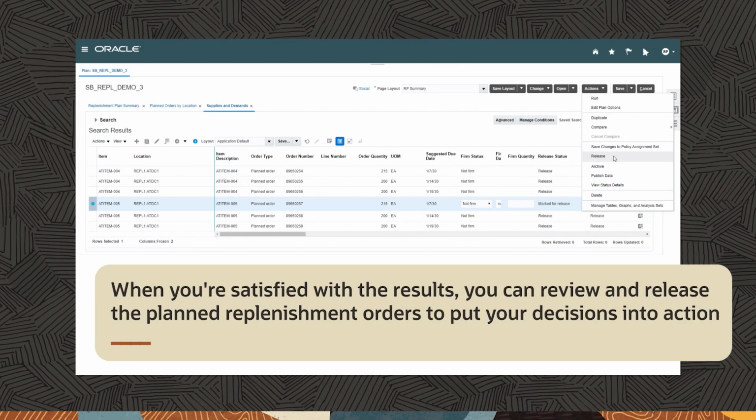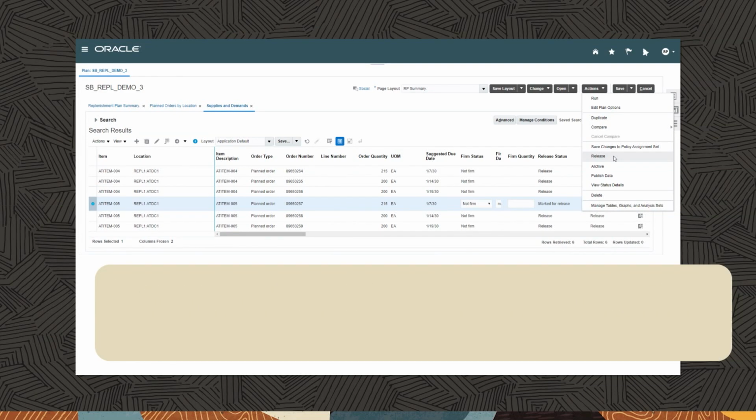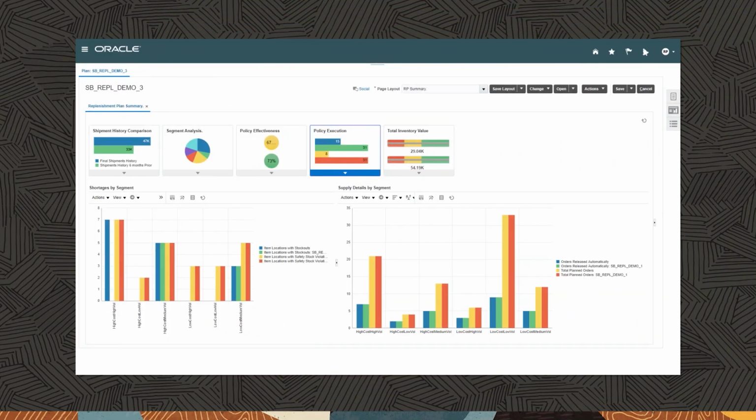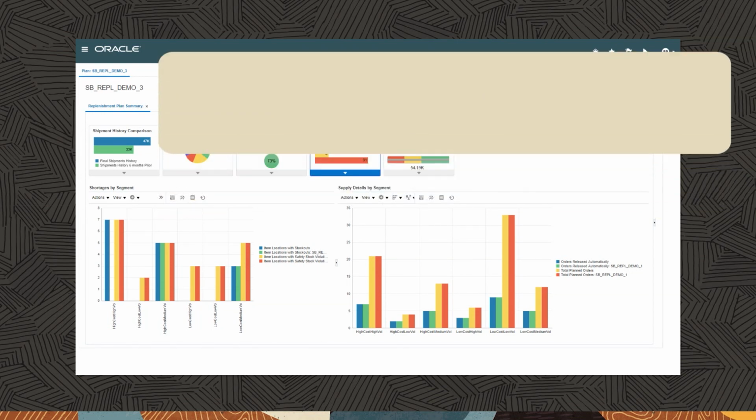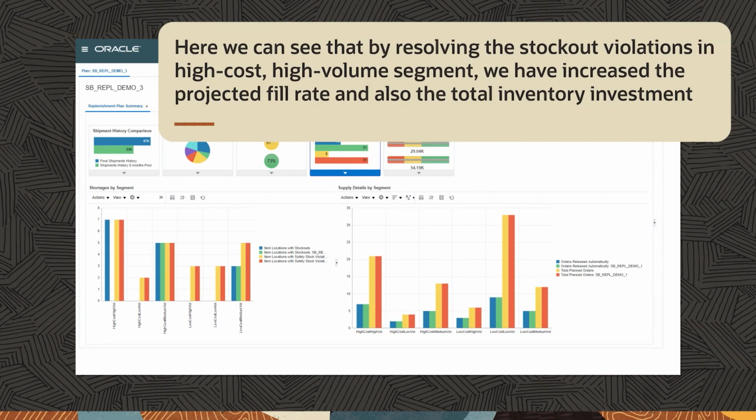When you're satisfied with the results, you can review and release the planned replenishment orders to put your decisions into action. By simulating replenishment planning over a long horizon, you can project your inventory investment, evaluate service level goals, and compare the impact of different policy parameters. Here we can see that by resolving the stockout violations in the high-cost, high-volume segment, we have increased the projected fill rate and also the total inventory investment.